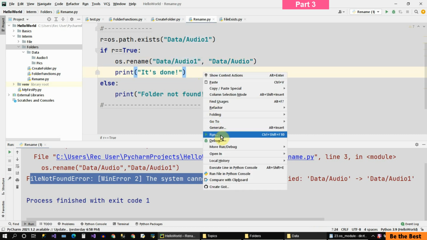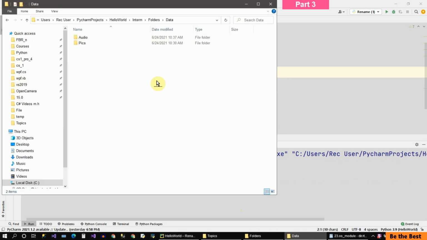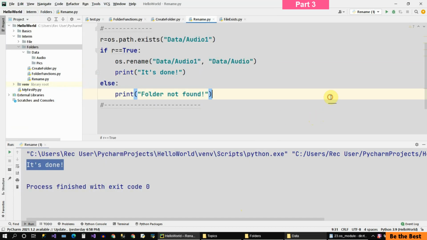So right click over here and run. And it's done. It means I have the audio one over here, and I successfully changed the audio one to the audio. Also, I have the same result inside my data folder over here in my folder explorer. So suppose I want to run the code for the second time. Come over here and run. The folder not found. So the audio one doesn't exist inside the data.